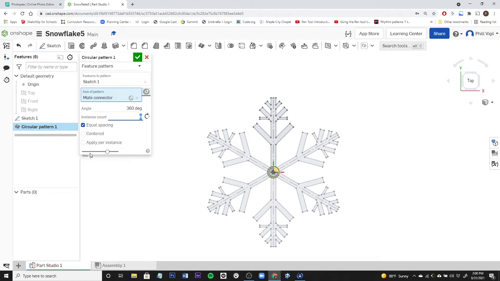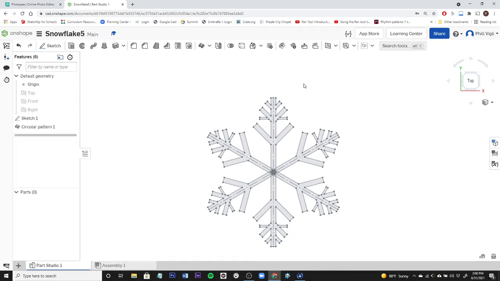And there's some other settings in here, but I want to keep this as the default. So I'm going to just click the check mark because I'm done. Now if I were to make an edit to my sketch, it's going to change all of the other instances because the circular pattern is dependent on the sketch, which is a huge benefit when you're creating a circular pattern. Then you can change one of them, and then all of them will change as well.